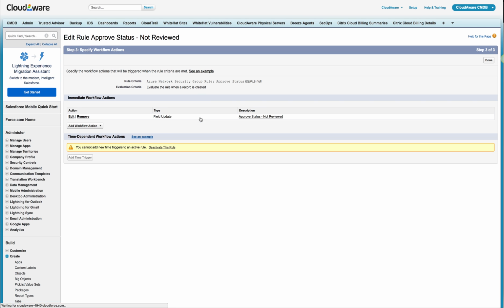So for example, I can go in here and I can add a workflow action, create a task. I can do an email update. I can shoot an email to my network security team and say, hey guys, there is a new firewall rule, and you need to take a look at it and maybe do an approval or something like that.